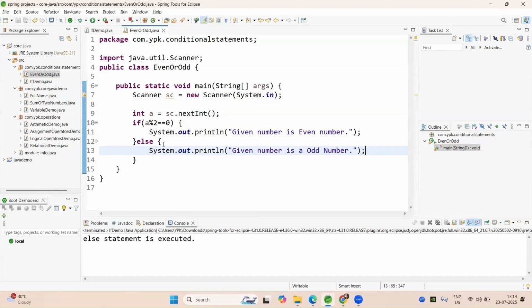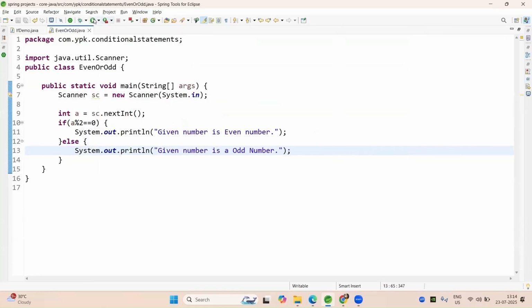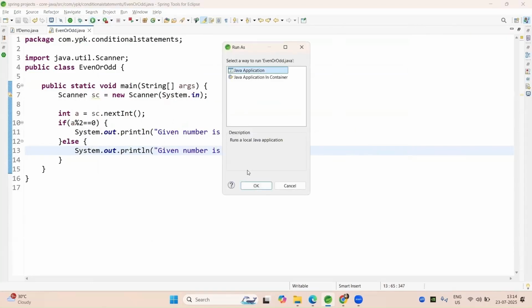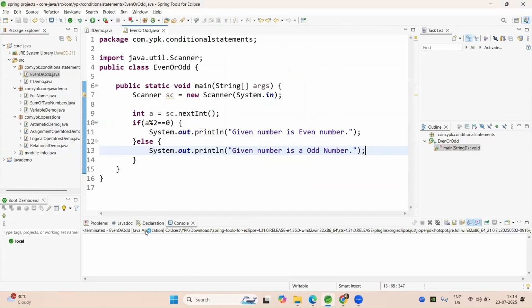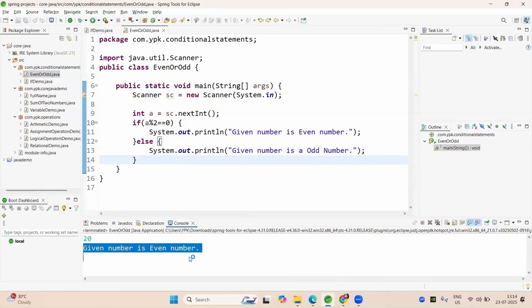Save this and run this. Run as Java application, press OK. See here, I am giving input as 20. Given number is a even number.